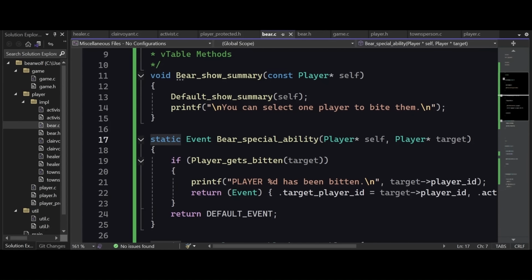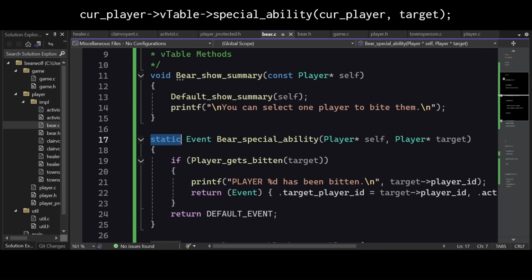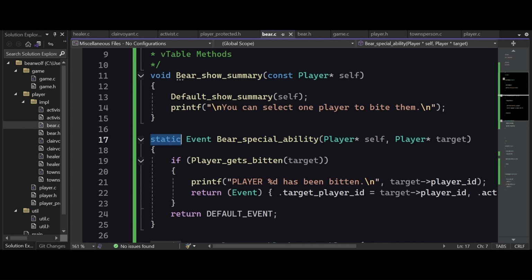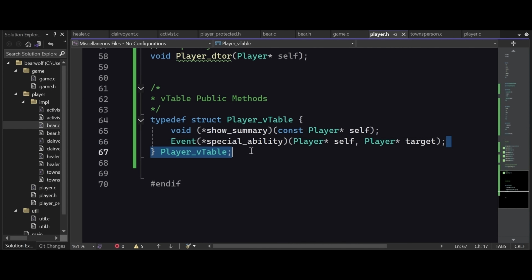Maybe you're wondering, why did you give the special ability functions internal linkage? Don't we want to call them from gamer.c? No, we want to use dynamic method dispatch for these too, as in we'd love to go cur player special move without needing to explicitly call the right special move method for the subtype. So see if you can remember how to do this. We start by adding this new function pointer to the player vTable.